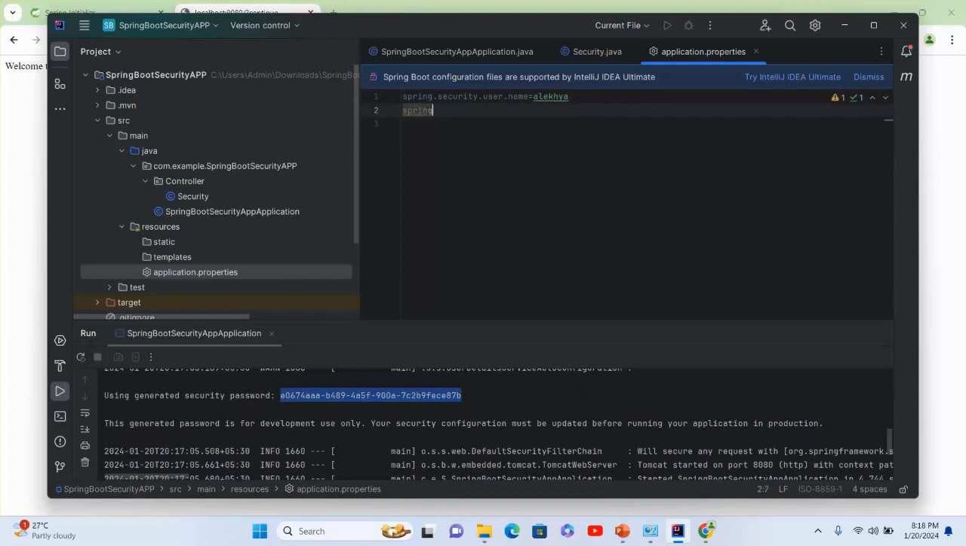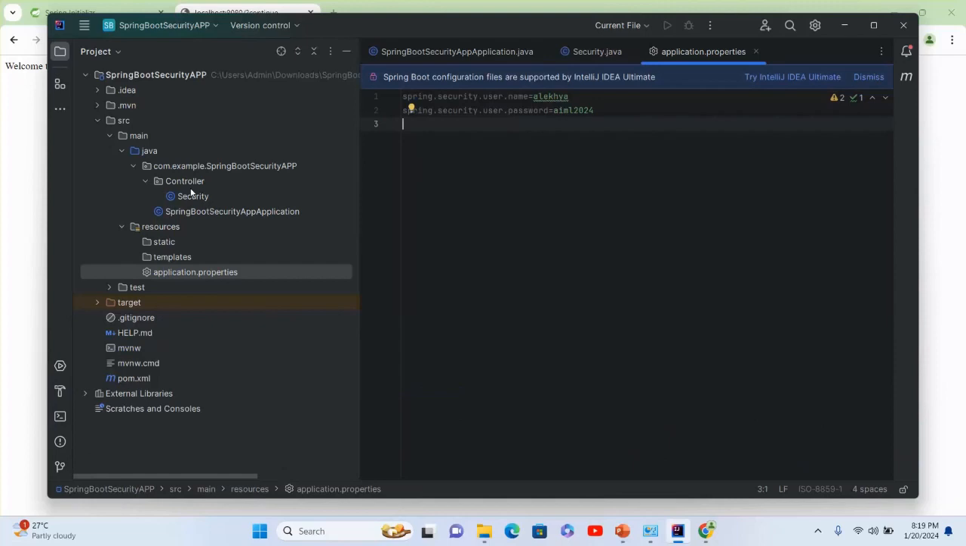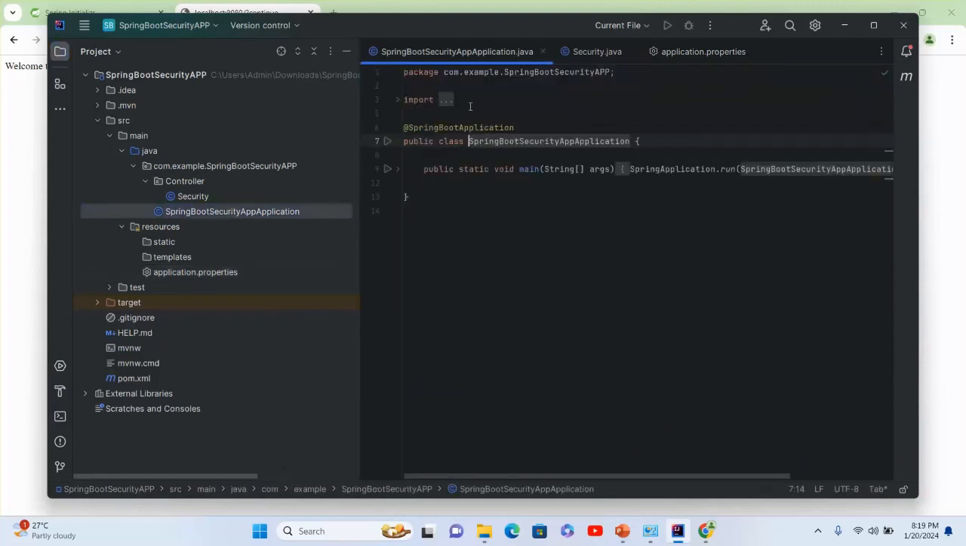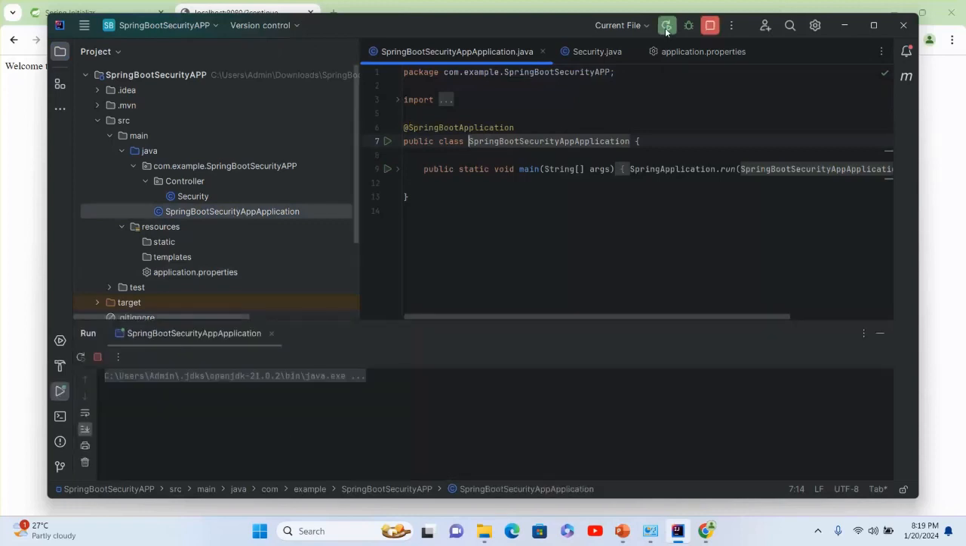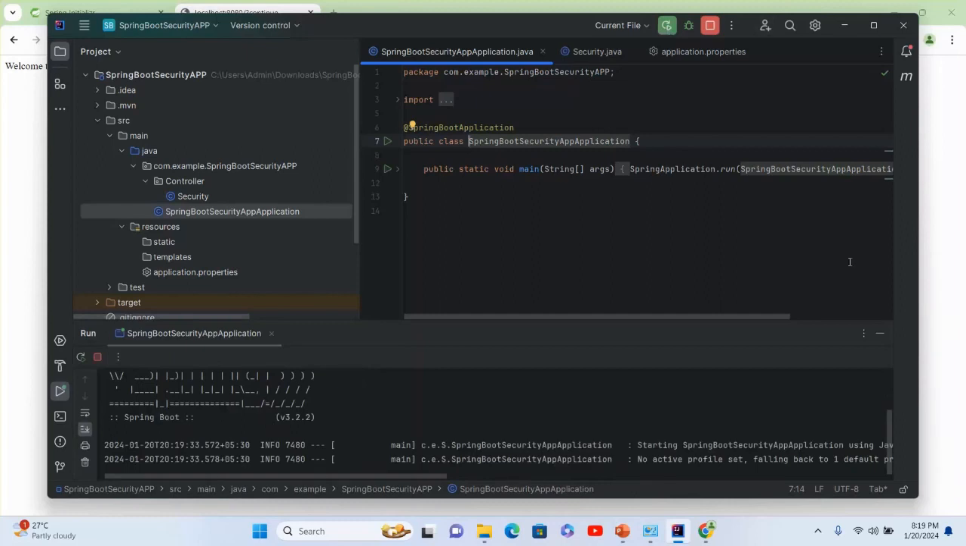Then spring.security.user.password. I'm giving Aiml2024. Again I close this and run my main function. It's running.